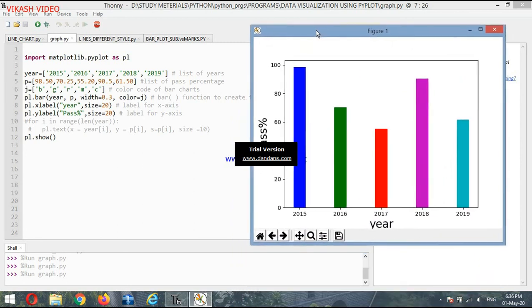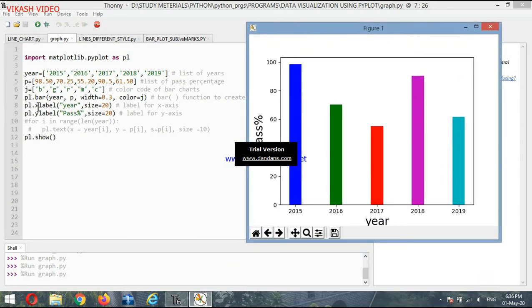Now the next comes the x label, pl.xlabel. X label means the label on the X axis. I have written year, so year is here, and size I gave 20. That is all about the font size. Then the y label, similarly pass percentage, size 20. It is all about pass percentage on the Y axis and the size of the font. Then similarly you need to write pl.show to show the graph. That will be the output of the given code.